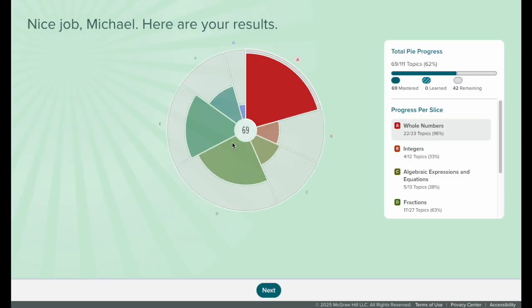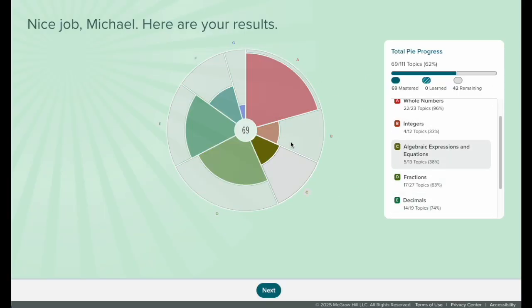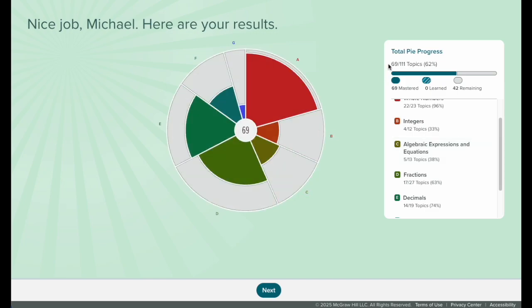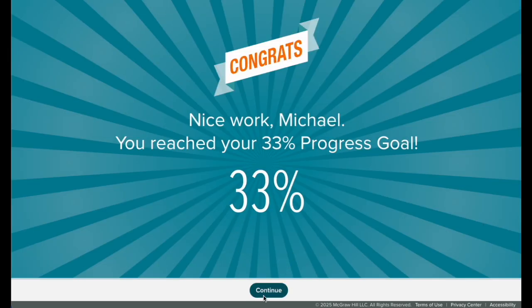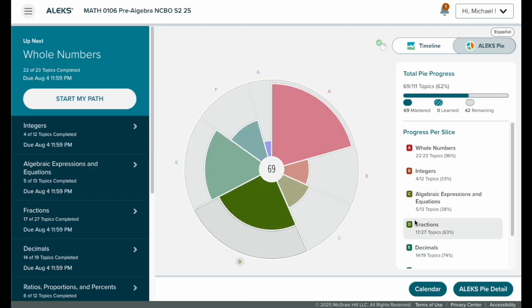It's letting me do this as an instructor again. Notice it's already filled out part of this wheel. It already has me at 62%. So if you have a good foundation, you can clear out a lot of the topics already. See, it says I've already reached my first progress goal.